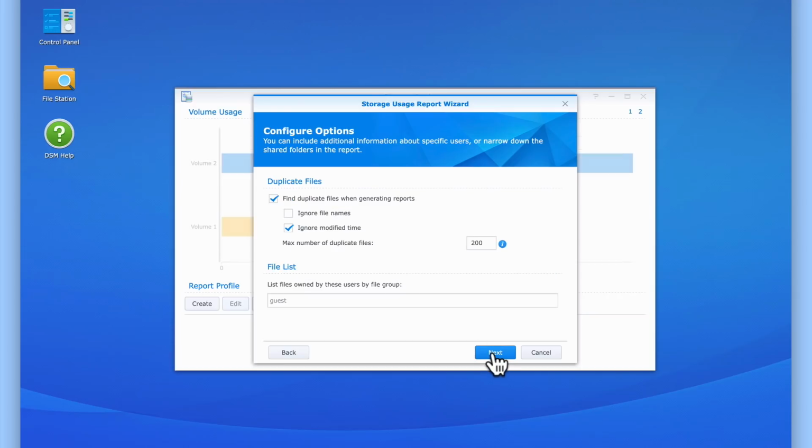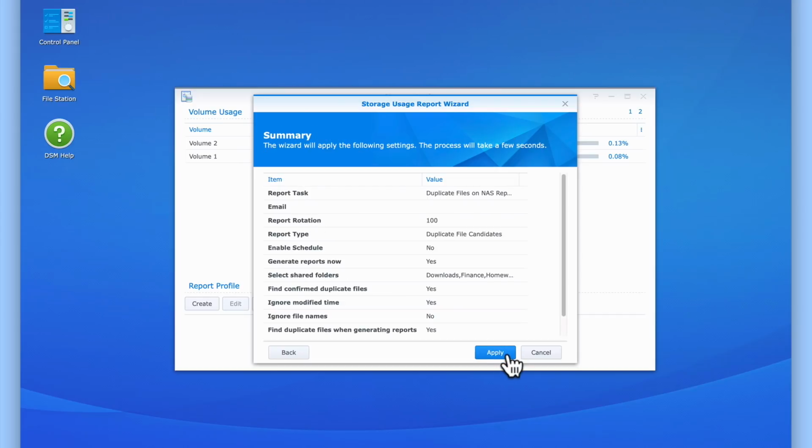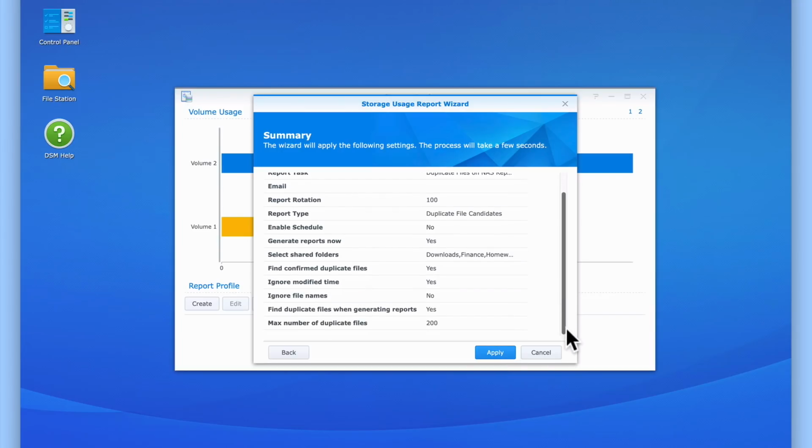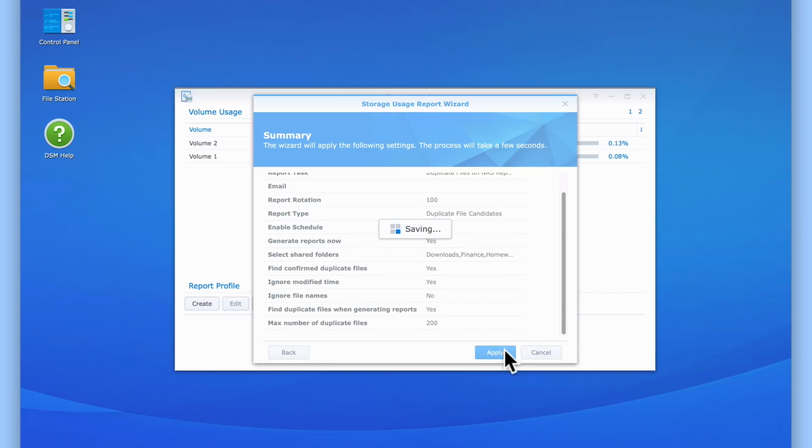When we select Next, we are presented with the configuration options. For this example, we will use the default settings, which are Find duplicate files when generating reports, Ignore modified time, and set maximum number of duplicate files to 200. Under File List, we can identify who has been duplicating files on our NAS, which, while useful, for this example is not necessary. So let's select Next and view the summary. If we are happy with the settings listed in the summary, when we select Apply, our report is automatically run.